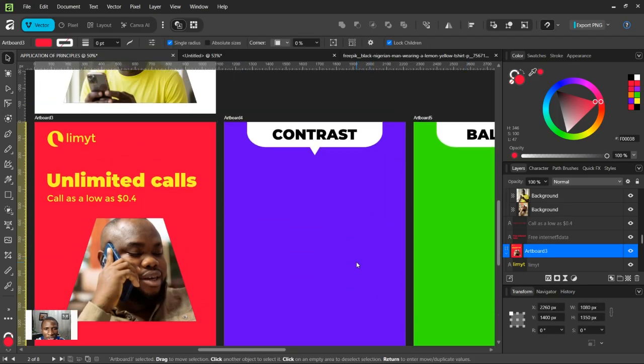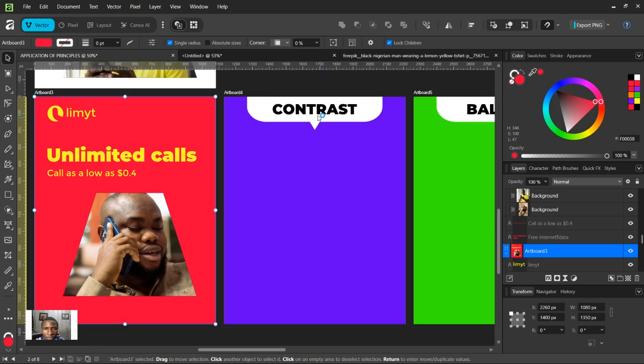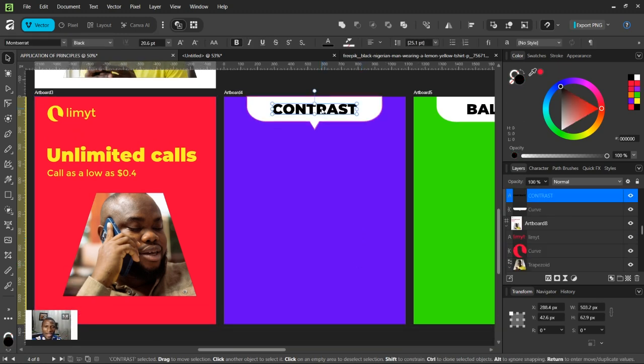The next one is contrast. Contrast, as we said earlier, is when you give a distinction, a differentiation in your design. So let's show how you can use contrast in your design.